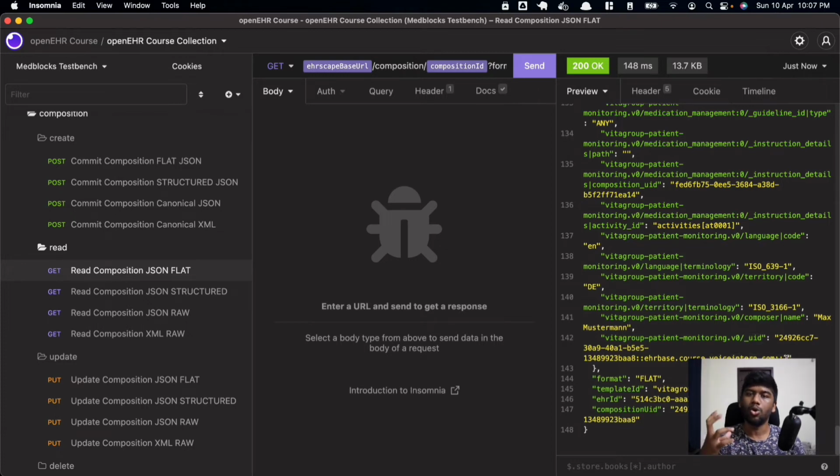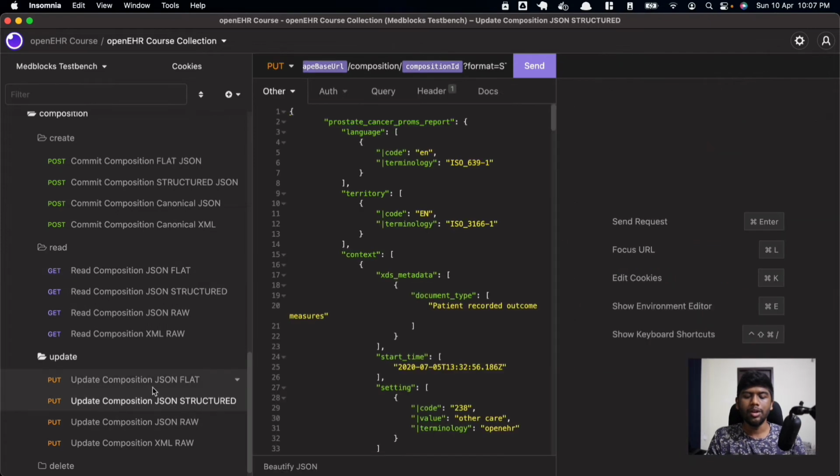So you see here, there is a UID here, and it has changed the version to version 2. So all of the compositions in openEHR are versioned, and you can't actually delete them. There always remains a version of the composition, and they'll always be versioned. And there are APIs which you can use to get the state of a particular composition at one particular time. Those are more advanced topics which we won't be going into right now.